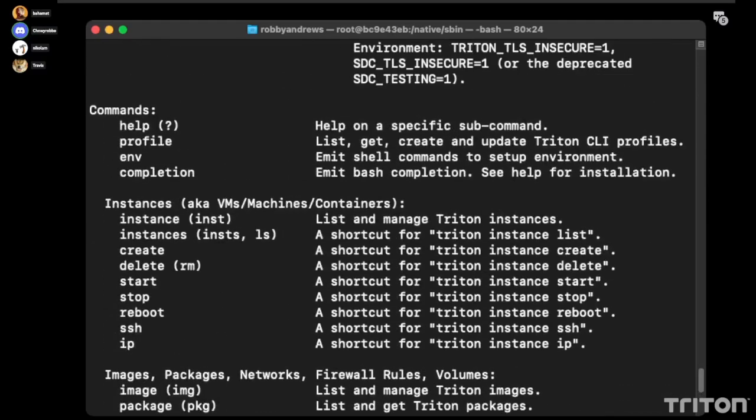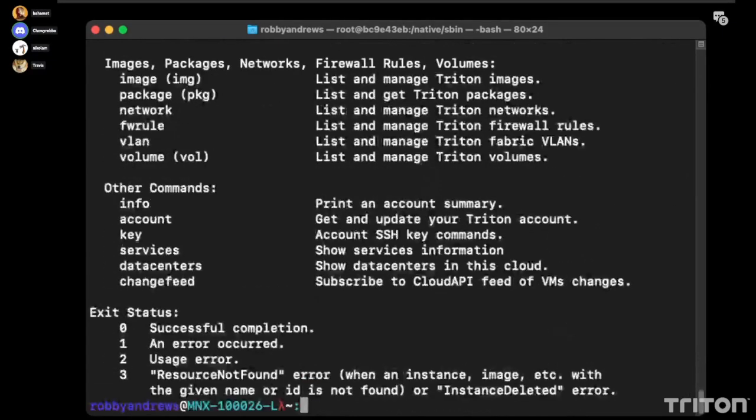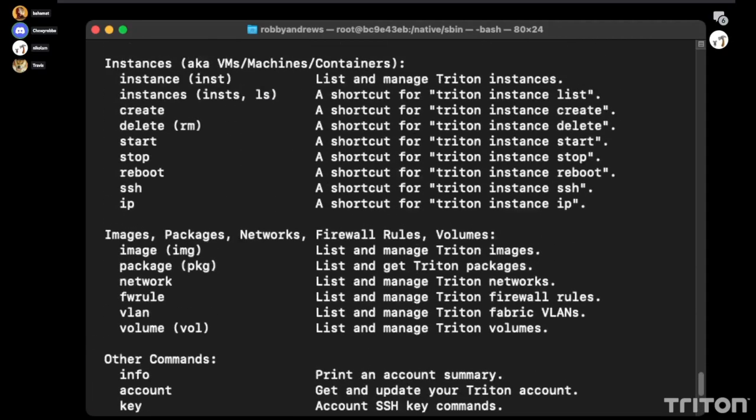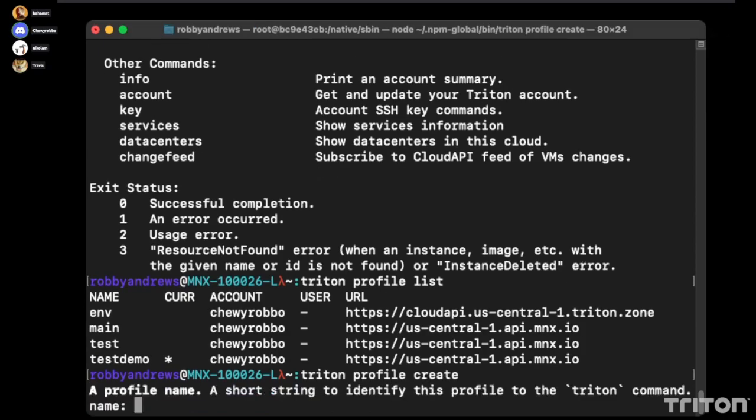So there is the Triton profile as well. You can have different profiles set up, so you wouldn't have to do this one-off. You could do Triton profile list, and it will show you the profiles you can set up. If you have different endpoints or different users, you can set different profiles, and it will adjust the environment variables for that. It's a quick way to work with multiple endpoints and accounts. And there's Triton profile create, which walks you through the creation of a profile.